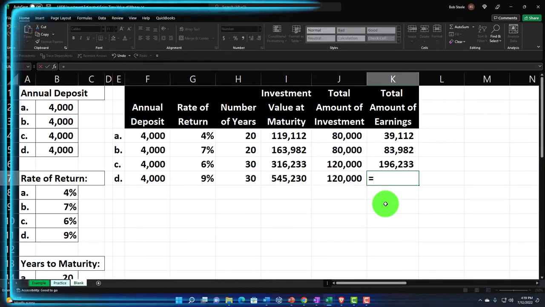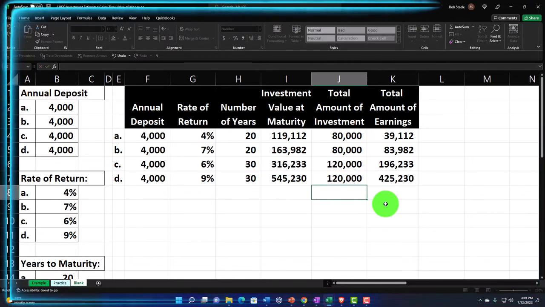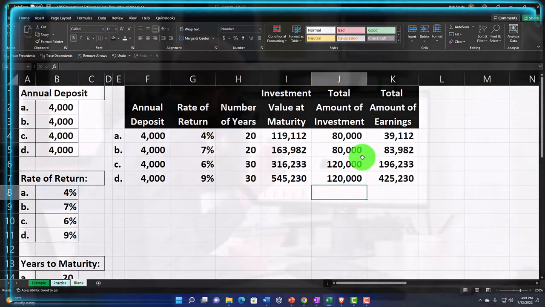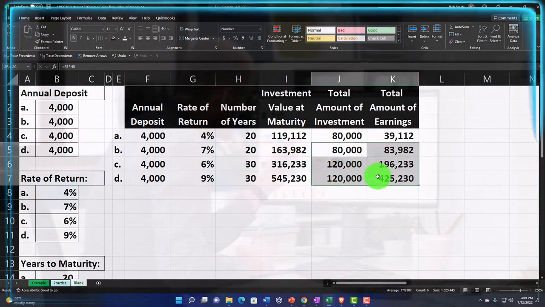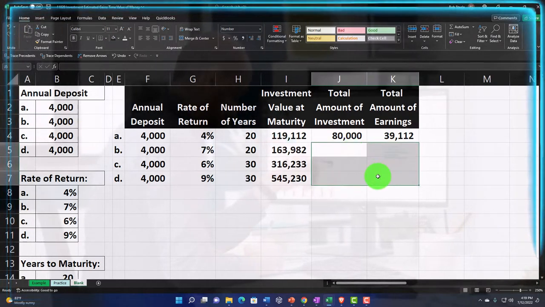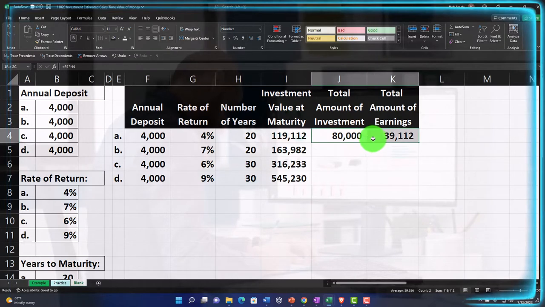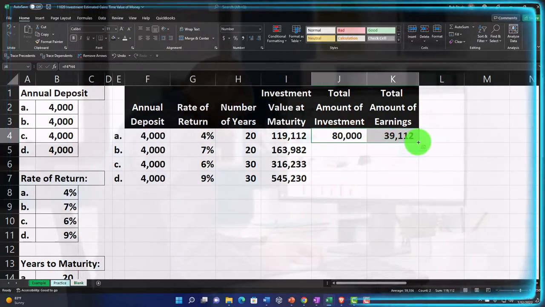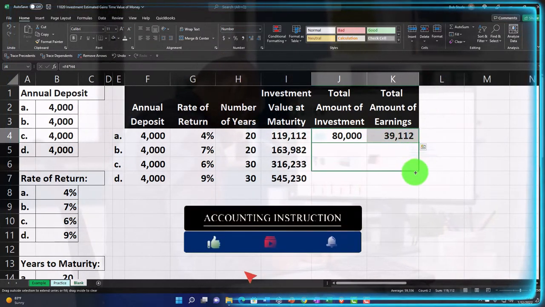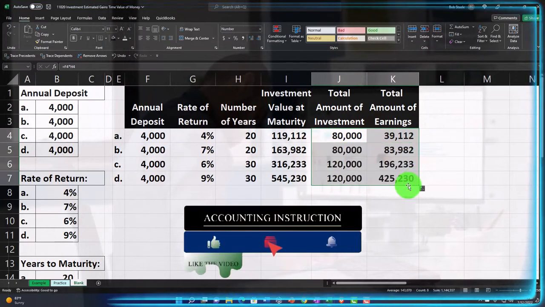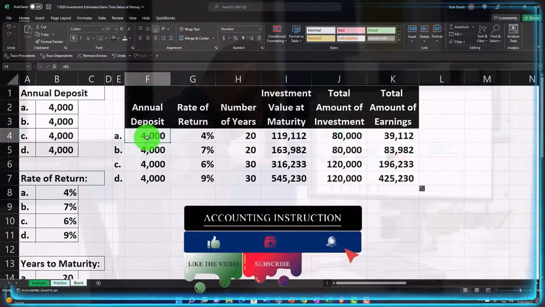So this is the 545,230 minus the 120,000. Now, of course, we could have copied that down. You're probably saying, why are you doing all that work? I'm just going to delete this. What you could have done is just selected these two and copied that down using the fill handle. Just grab that fill handle and drag it down.